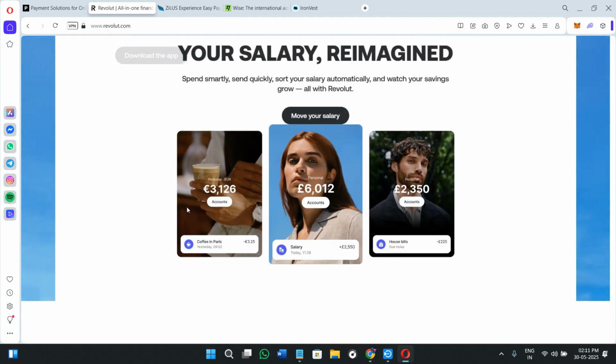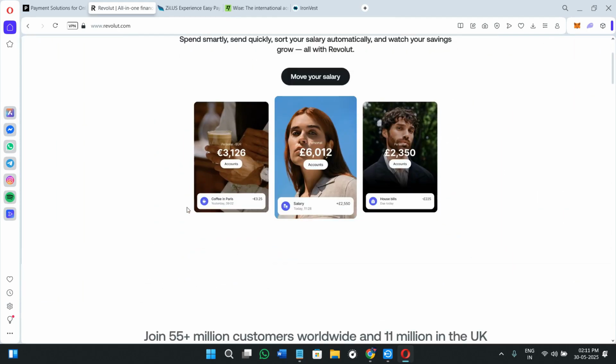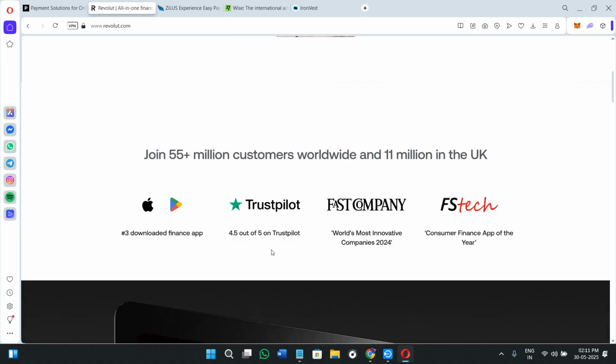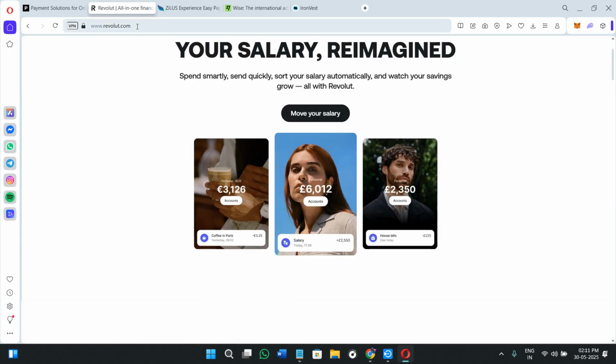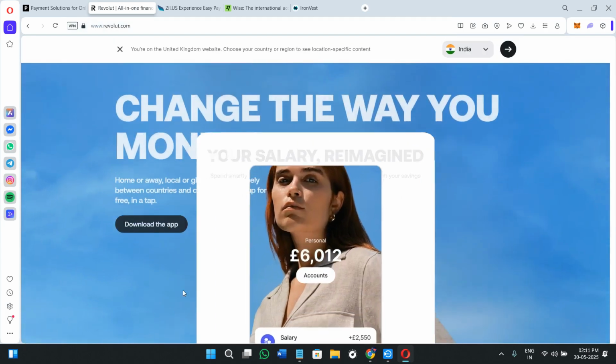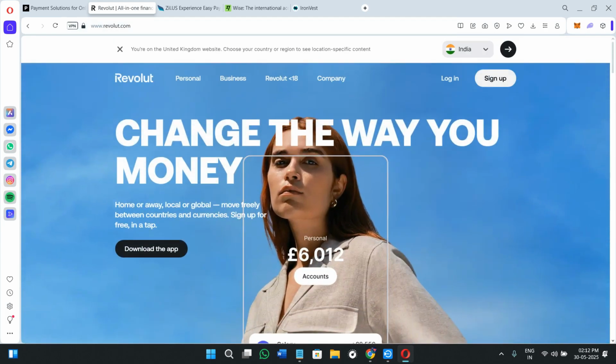You will need to verify your identity to open an account, but once done, it is very easy and safe for you to use. You can use not only the Revolut.com website, but also their official application from Google Play Store or App Store. You can download it very easily.